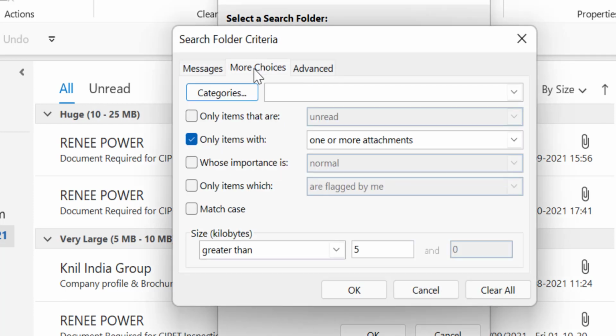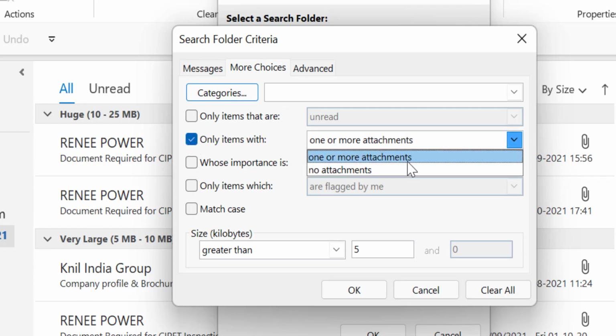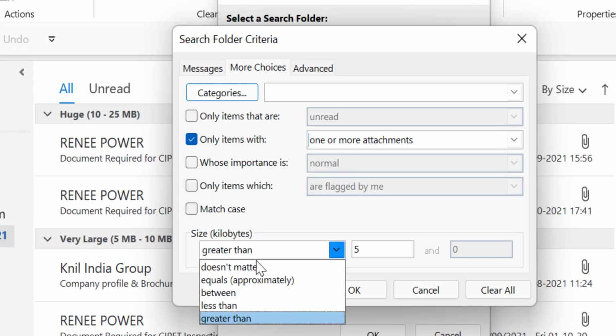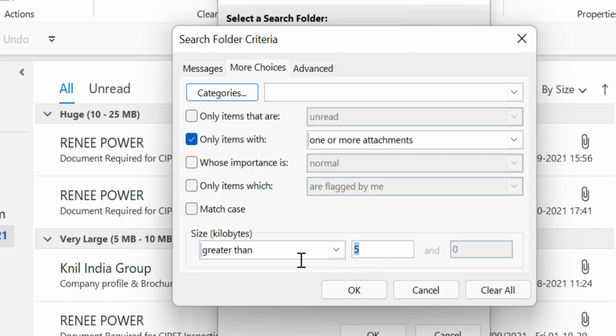Now select criteria. So I click Criteria. Here, select More Choices. Now select this, Only items with one or more attachments or no attachments. You have to select one or more attachments. Now you have to select the size. There are options: doesn't matter, equals, between, less than, greater than. So select greater than and enter the figure. I enter 5 and simply click OK.